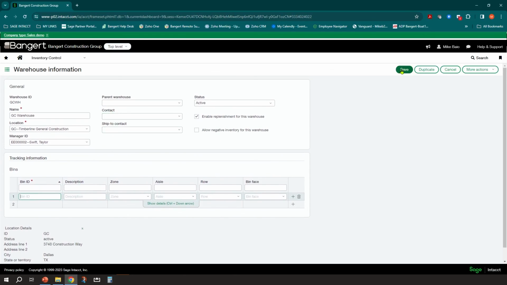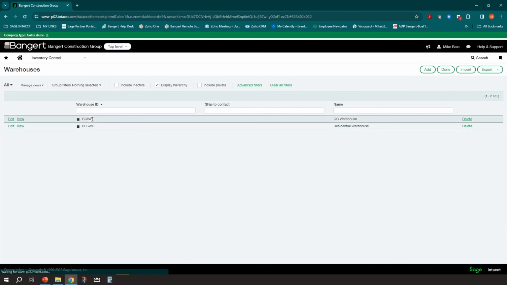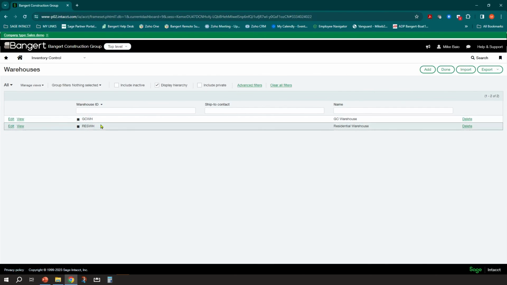At that point, you're just going to click Save, and that will create your warehouse that we can use later on in the system. So that's going to conclude this segment of the inventory configuration.